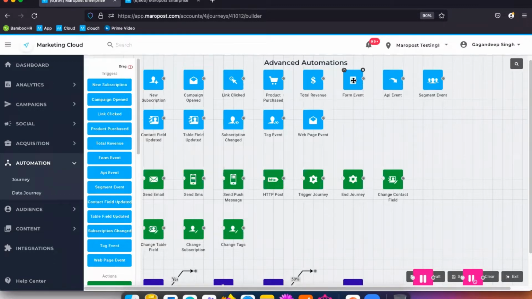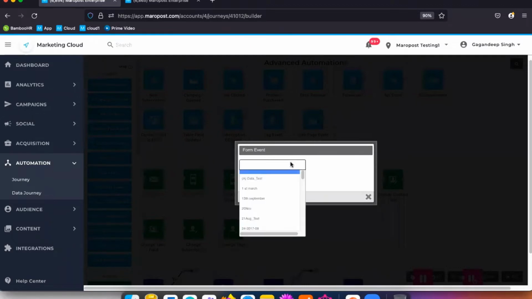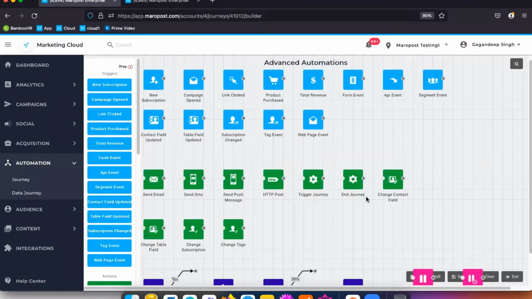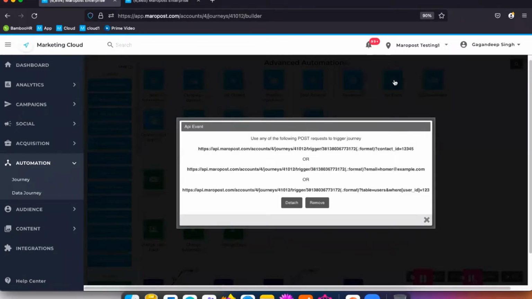Then coming to the form event. As you know, in Maropost you can create sign up forms. So whenever a user submits a form, you can select that specific form here, and whenever that form is submitted, the automation will trigger. Now the API event is basically for advanced users. With an API, you can trigger the journeys or data journeys. So this trigger is common between both journeys as well as data journeys.